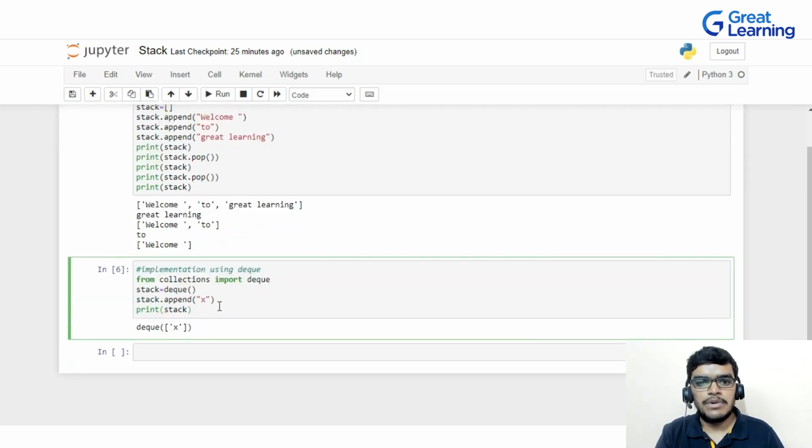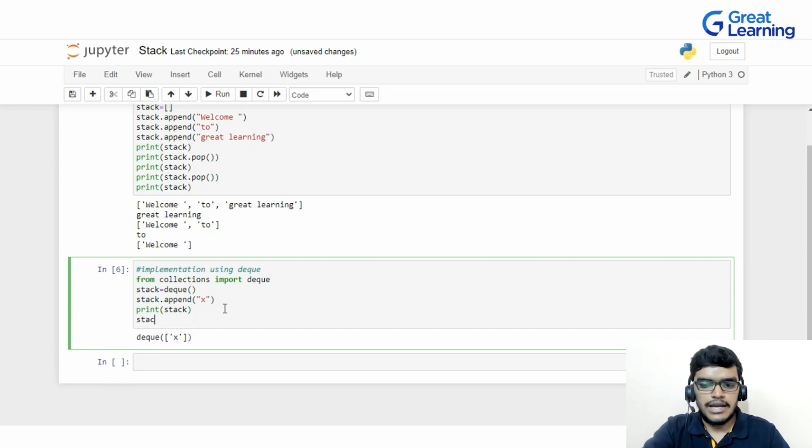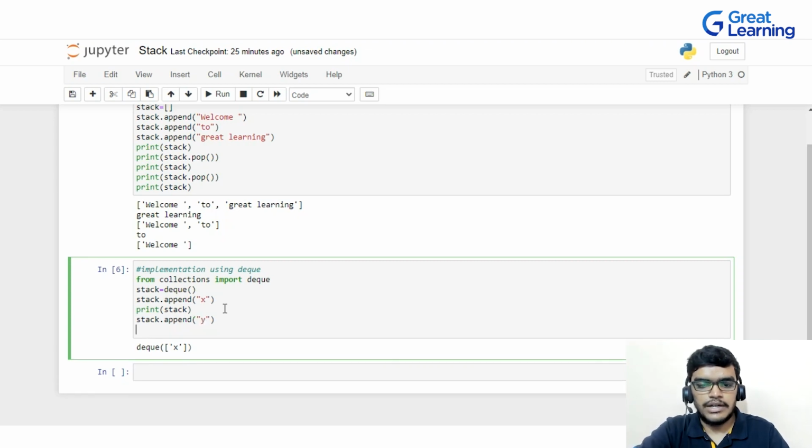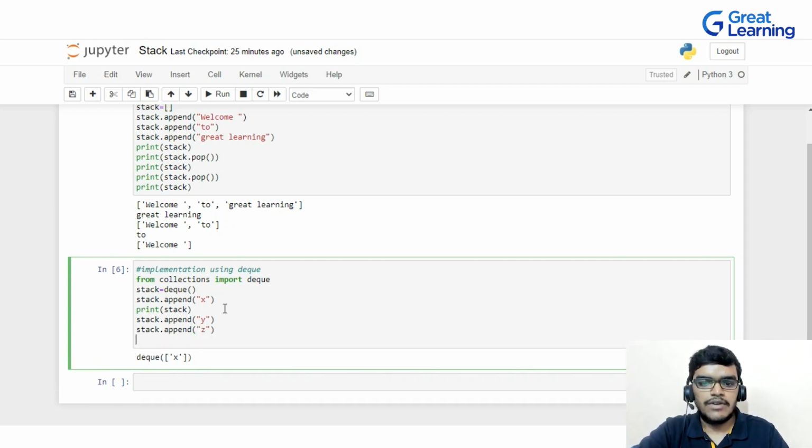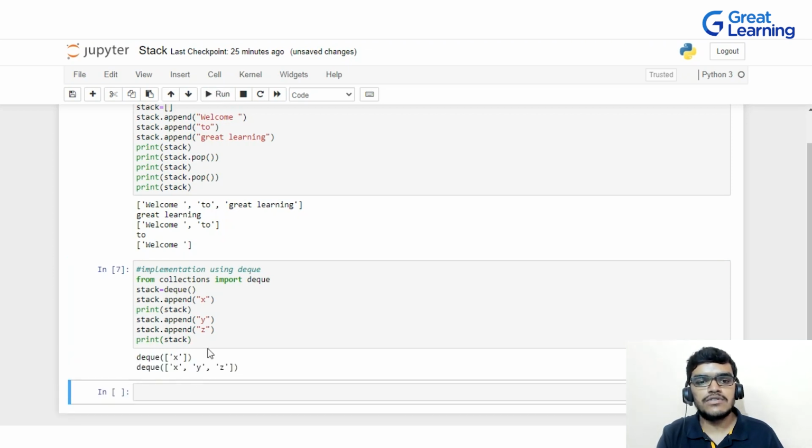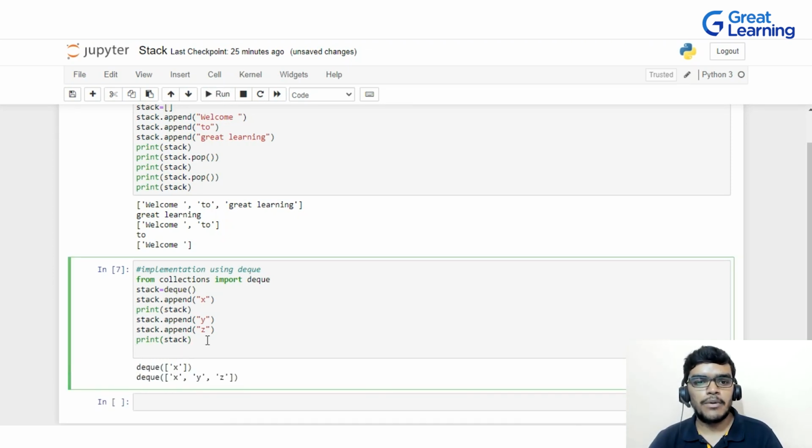Now let me append some more values. So I will write here stack.append y, and after that I will write here stack.append, let's suppose z. And once again if I'm executing, I will write here print stack, and on execution you can see that I'm getting x y z.